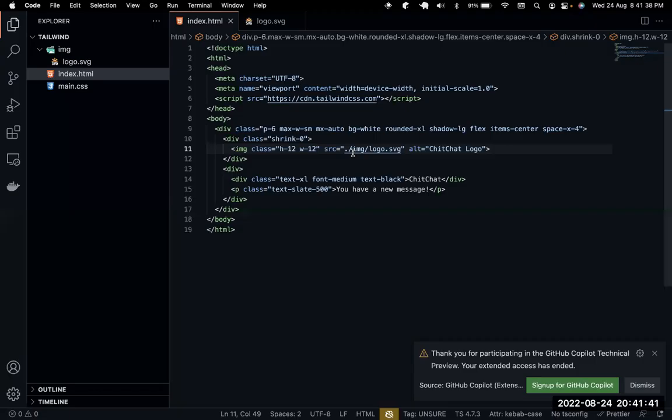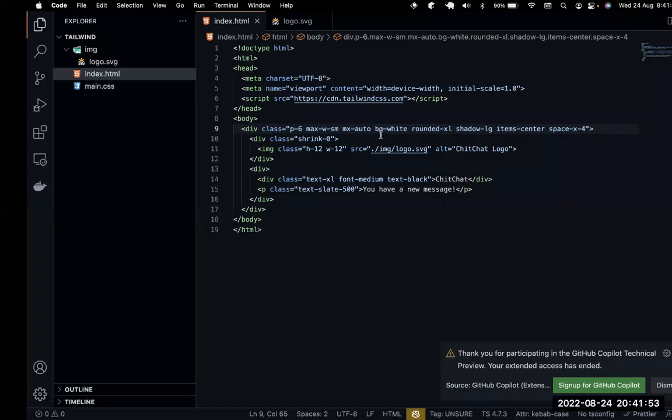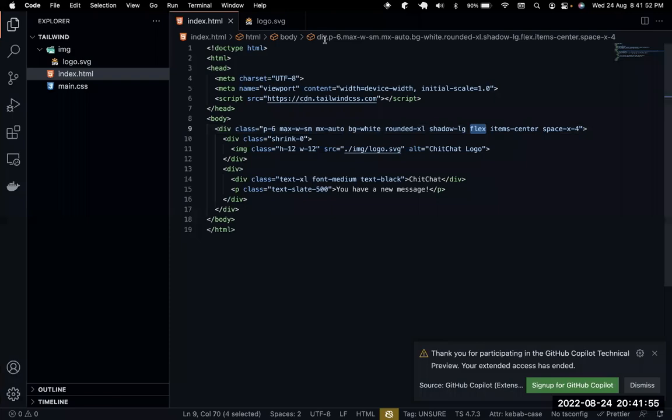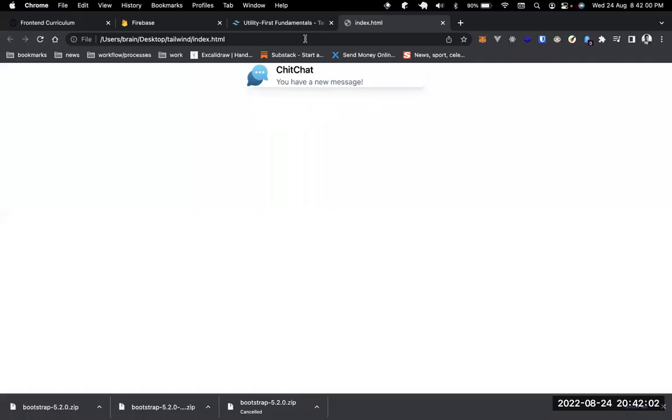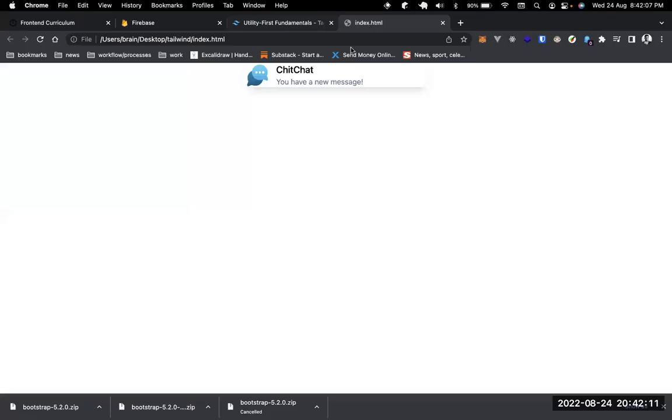So if I take off flex, you see that flex function goes off, right? So I believe you understand that flex is basically having this item sit side by side with the logo. So if I bring that back, our flex comes back here. If I take off the padding, padding 6, let's see what we have. We no longer have that padding. Of course, we can adjust the padding. Let's do padding 9. Let's refresh. So you see, we have more space around this item.